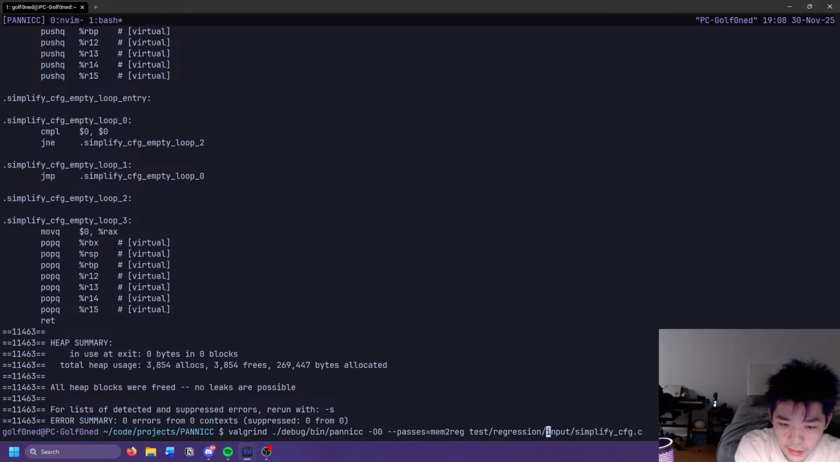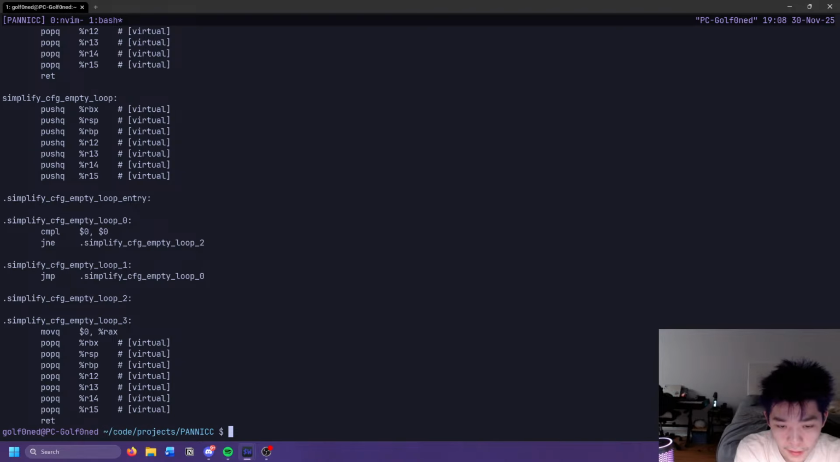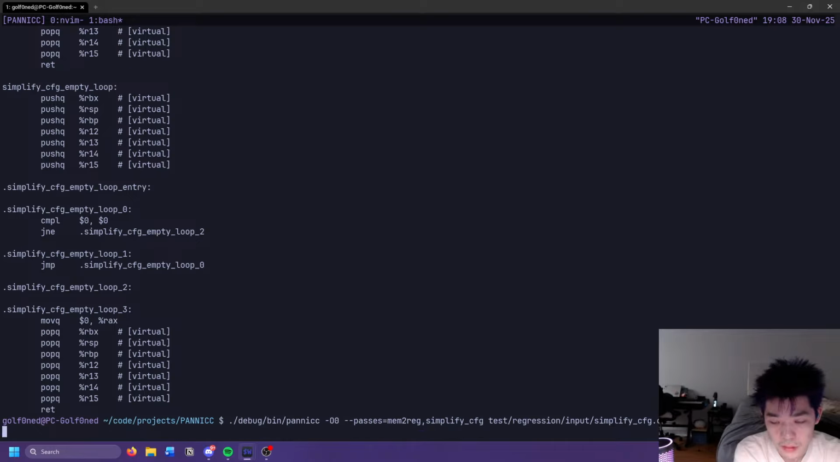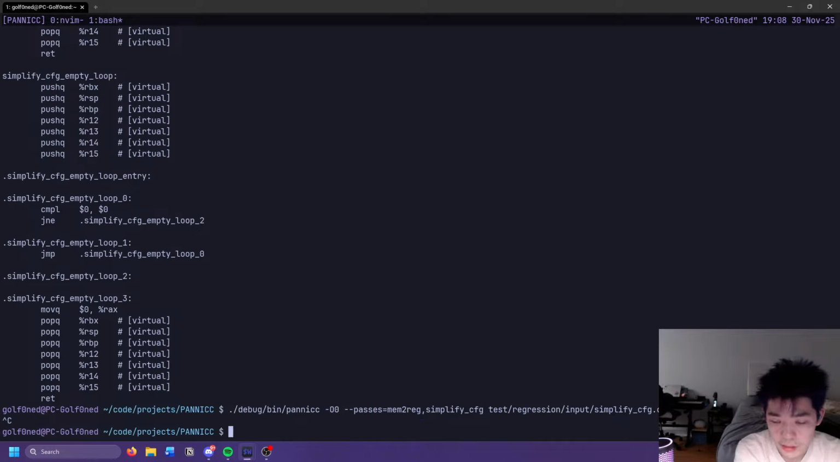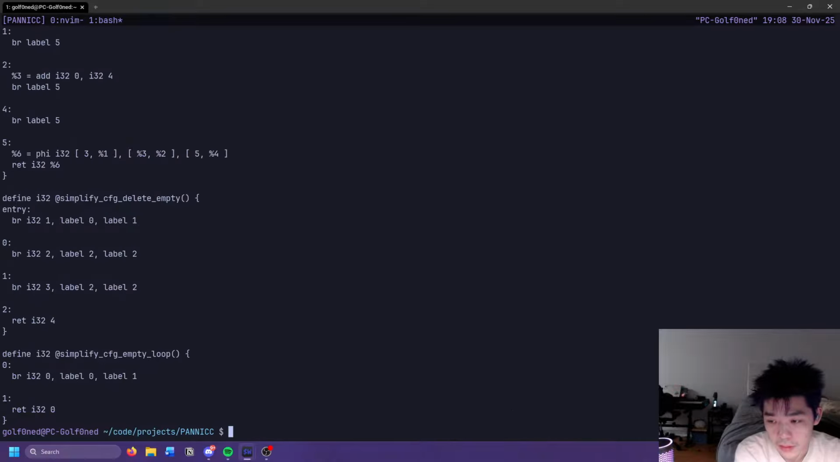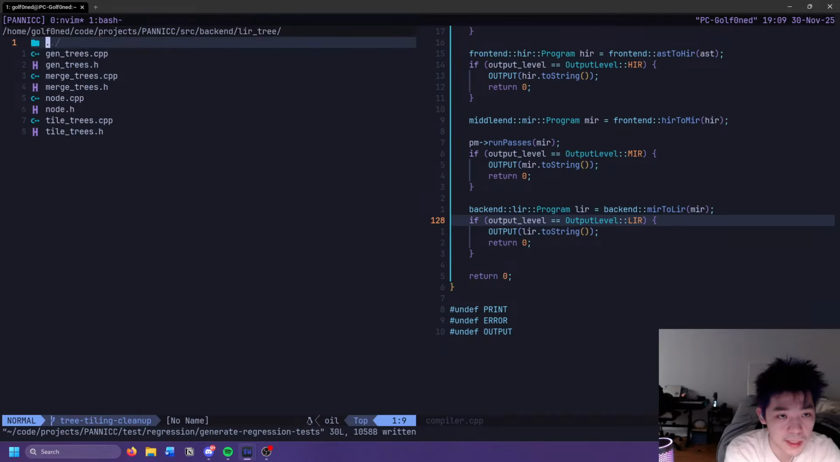Alright, let's just run this without valgrind, I guess. Okay, so that's fine. So then inst combine, or no, simplify CFG. Aha. So some, okay, wait. So something in simplify is doing something wrong, obviously. I can't tell what at a glance. I suspect there's another edge case that I haven't handled.